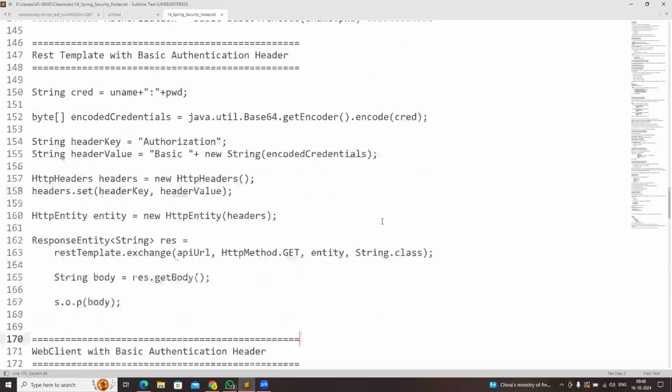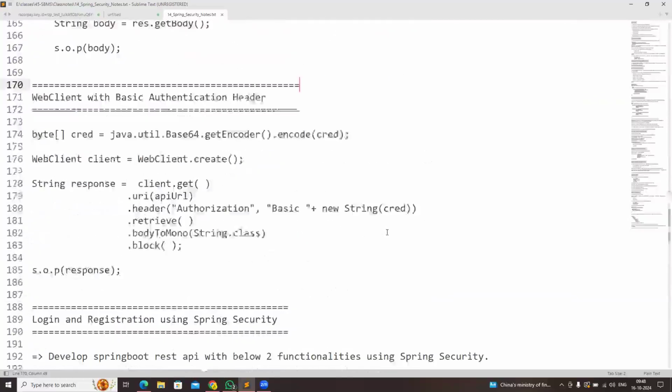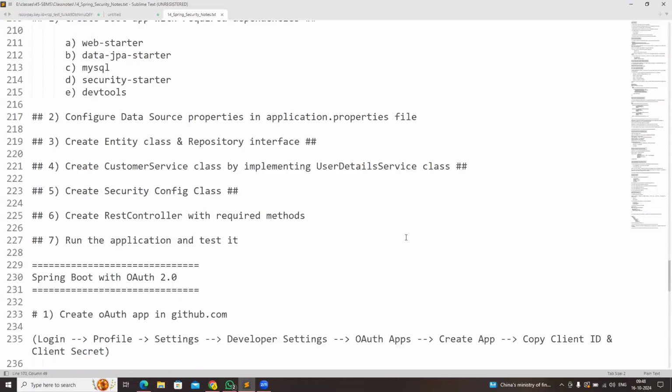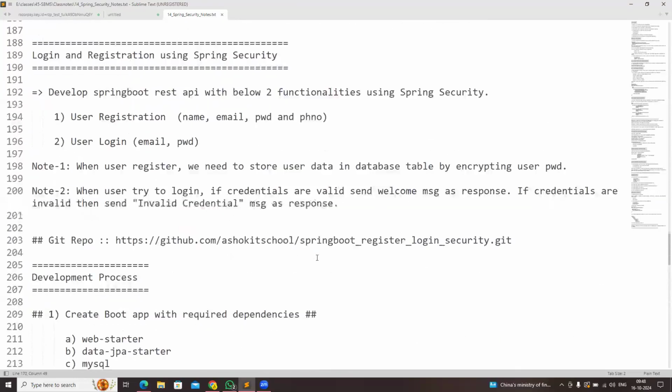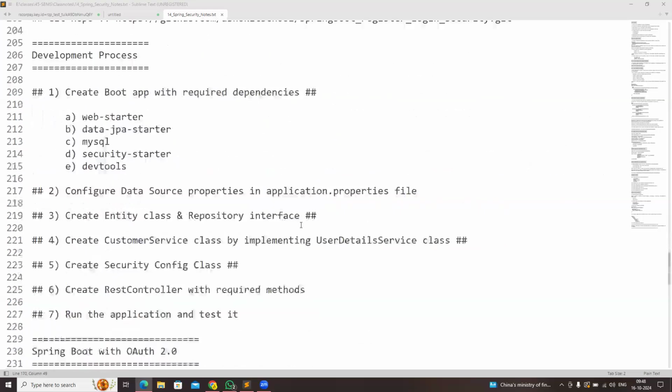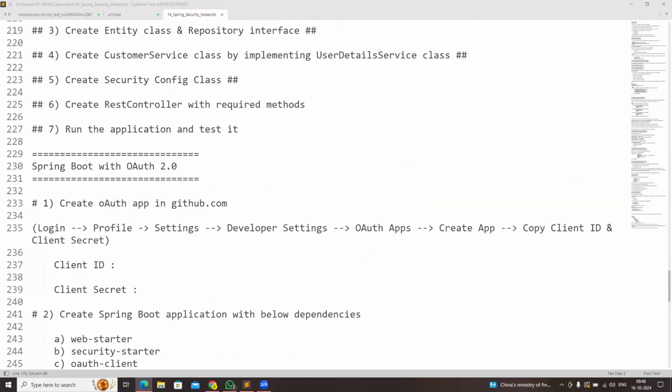Good morning, guys. In the last session, we discussed how to develop an application by using Spring Security, how to develop login and registration pages by using Spring Security, what is UserDetailsService, and we also discussed how to develop an application by using OAuth integration. How to implement OAuth integration for our application.